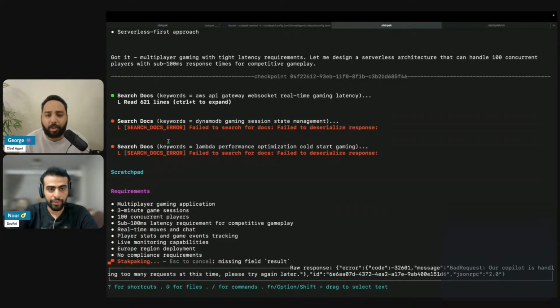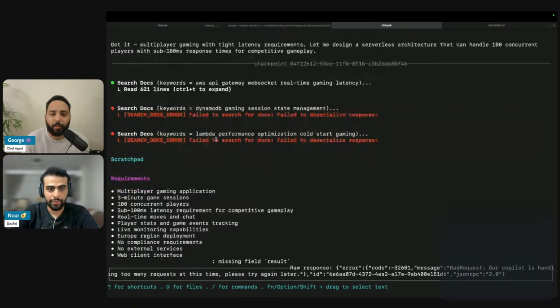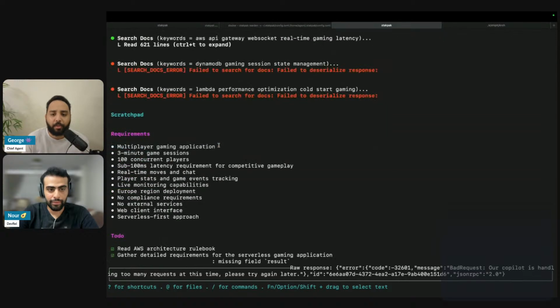Okay, so this didn't work. It was trying to see how to load things quickly on Lambda, and DynamoDB storing sessions, game sessions. These are very specific. We'll have to check why it failed. But yeah, cool. Scrolling down.